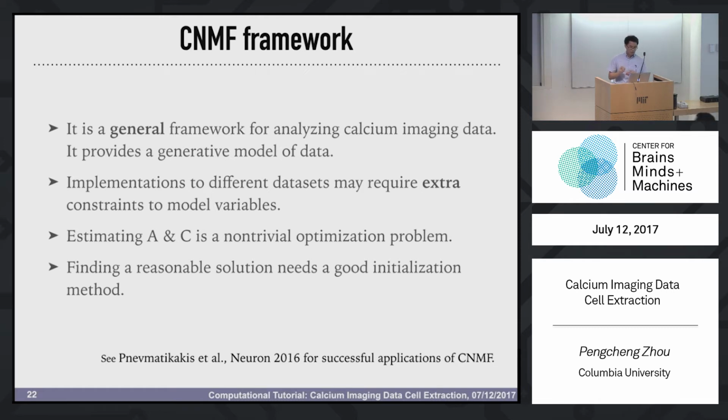And the implementations to different datasets may require extra constraints. That means the current implementation of CNMF-E is optimized for 2-photon data or lattice microscopic data. But maybe when you have others, the model is not realistic, so you have to change the model constraints.